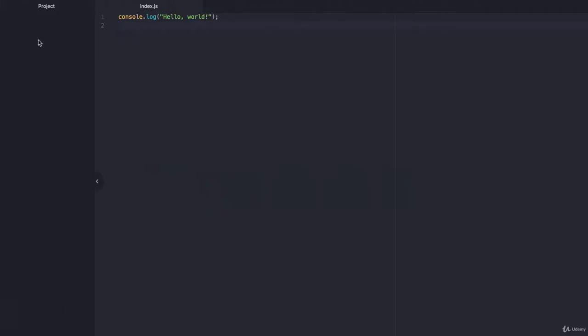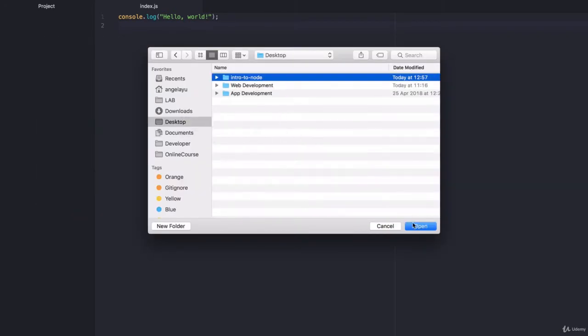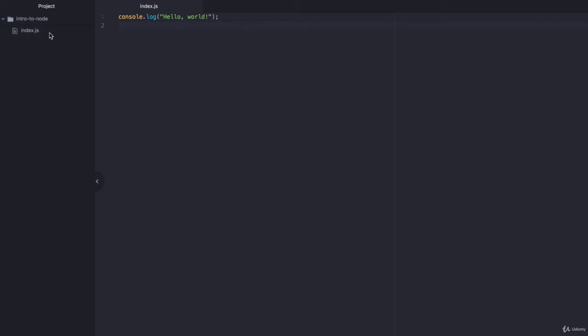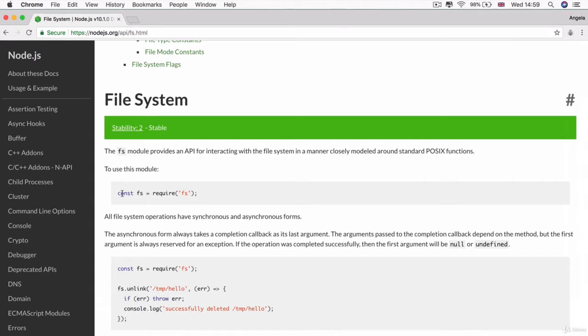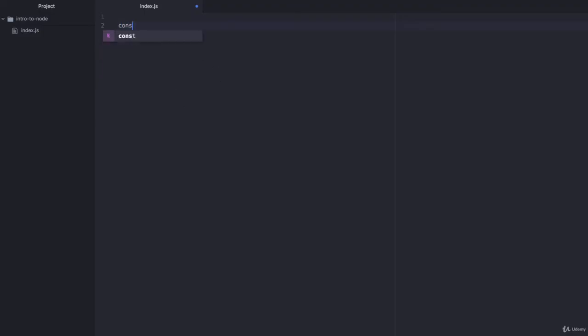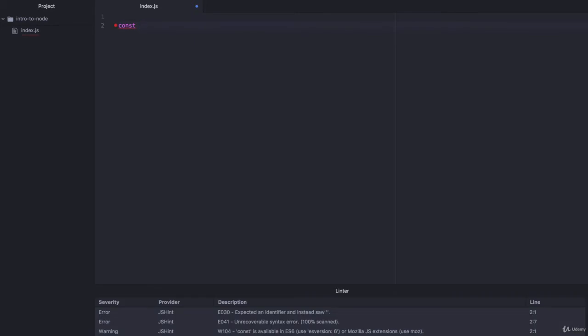Now, if we head over to Atom and add that new project folder that we created earlier on into our sidebar, so intro to Node, we can delete our console.log in our index.js. Now, instead of having that, we're going to use the file system module, and we're going to write this line of code in order to use this module. So the first thing we write is a keyword called const. And up till now, we've not been using this keyword at all.